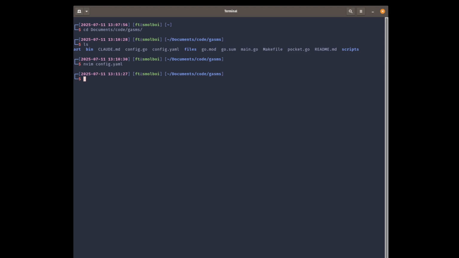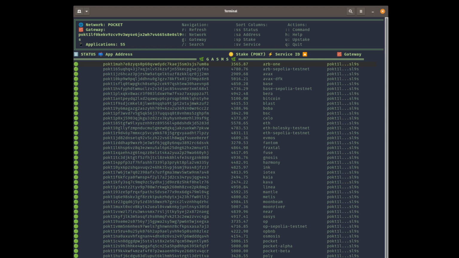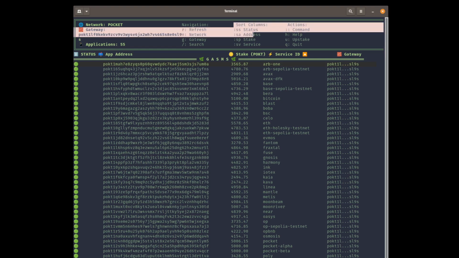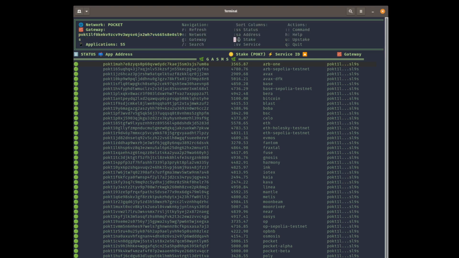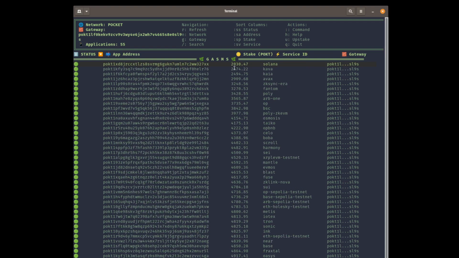Now, really easy. There's no magic here. All we do is hit make run, and we get the display. If you look at these sort functions, I'm looking for the lowest staked addresses because I want to stake one. So if we sort and sort again, we should get the lowest stake application on the top of the screen.